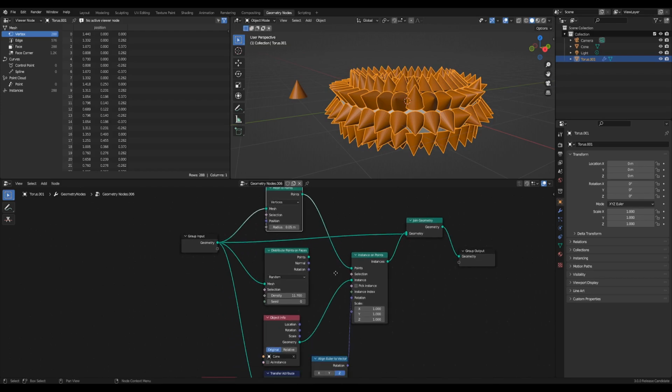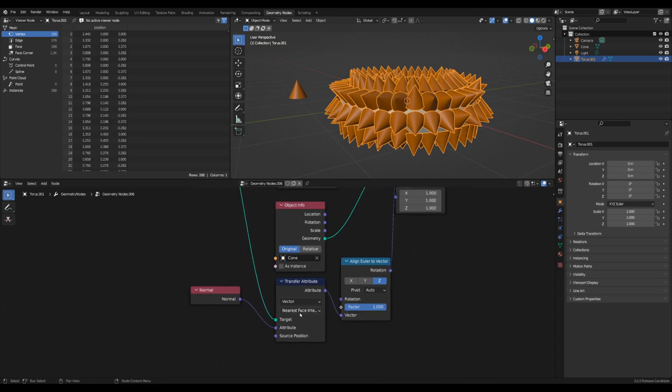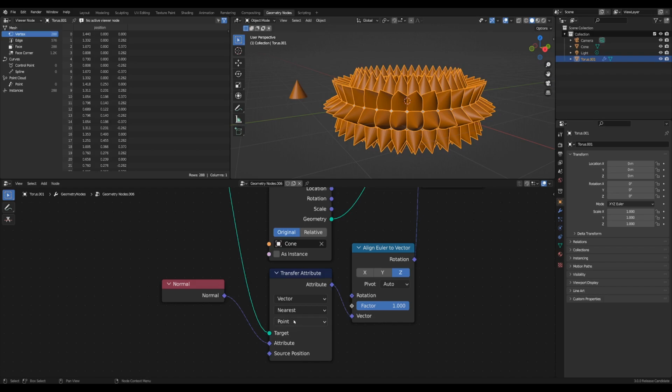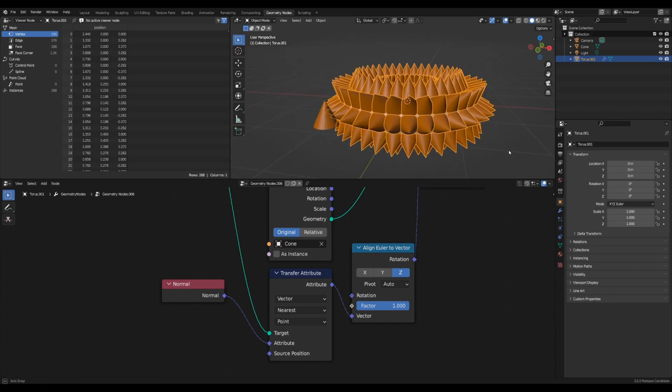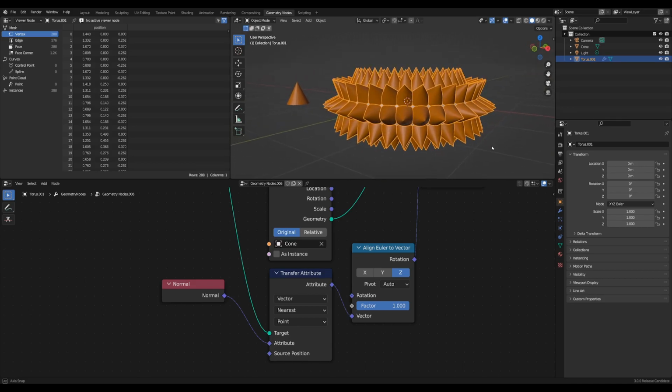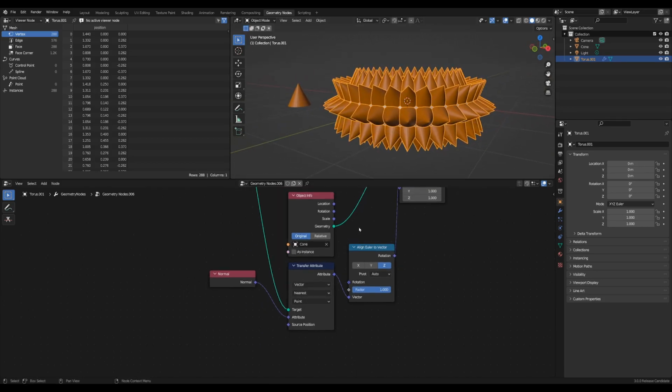Why? Because when we are capturing the attribute, it has been picking it from the nearest face interpolated, not from the exact point of the vertex. We can fix that by changing to nearest and capture the normal exactly at the point. Since the points of the mesh and the point cloud are exactly in the same place, you'll have exact normals. See, now it's perfect.